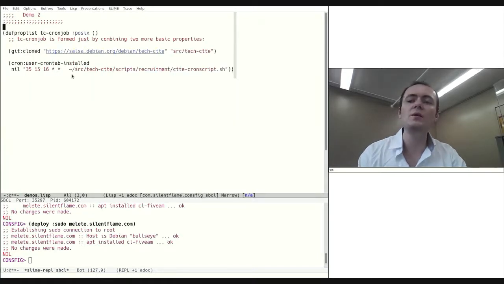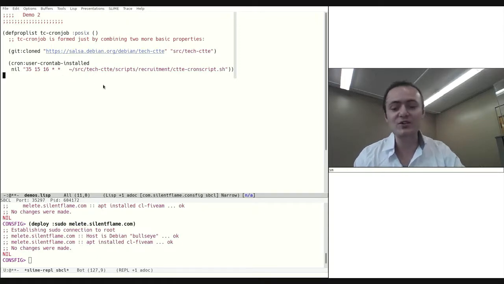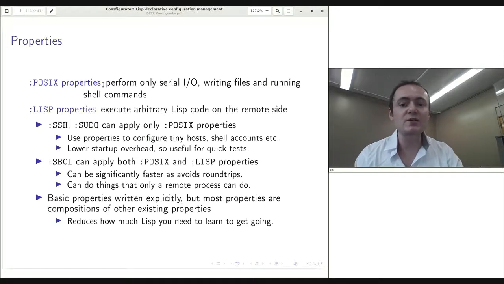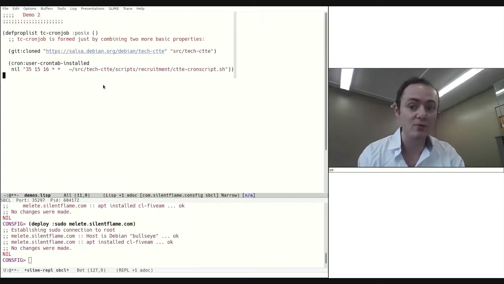So what I've done here is I've defined a property, tc cronjob, and that property is just this git cloned property followed by this crontab property. And that's a new property that I can then apply to a host. And I've done it without having really to do any real coding, so to speak. And the result of this is that you don't need to know a whole lot of Common Lisp to make your own properties compositionally and to apply them to hosts at the REPL, which is pretty nice.